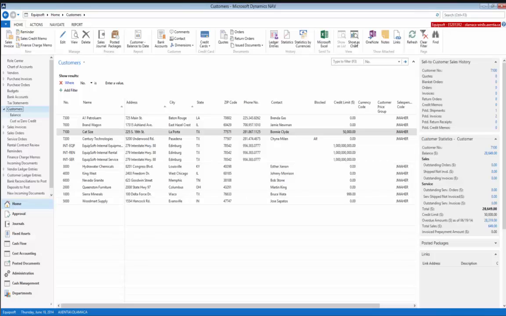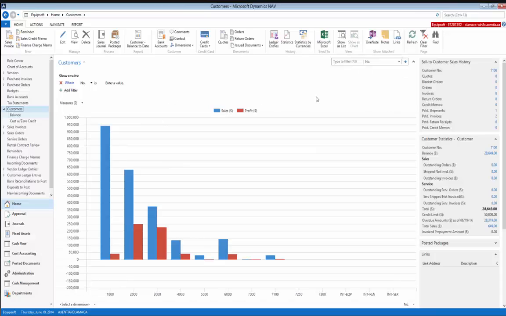What you will notice is that on the ribbon, it shows as a list form. Watch what happens when I click on Show as Charts. When I click on Show as Charts, you will notice that I now have the ability to take that information and see it in chart form.